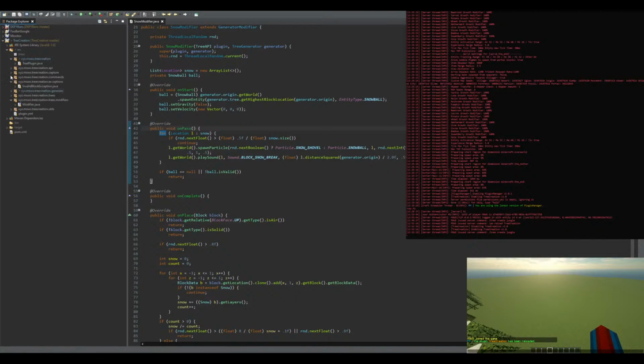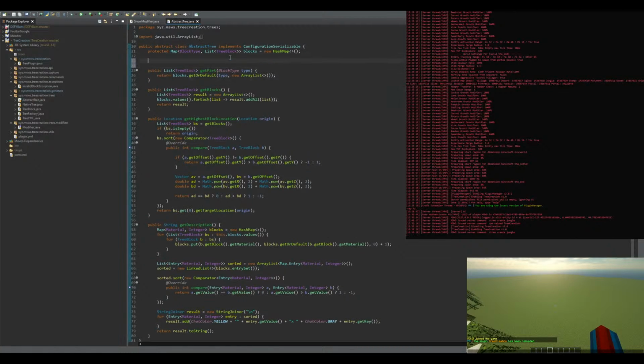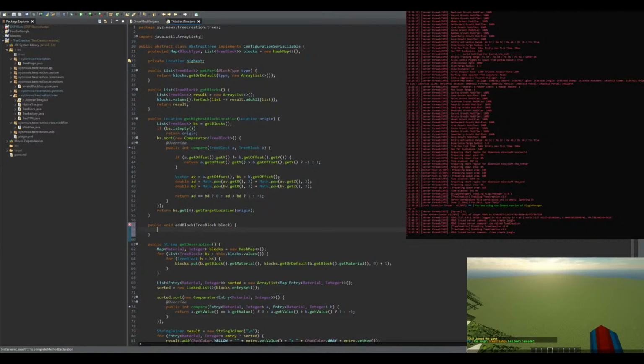That also reminds me, I should make this optimized. I'm gonna do private location highest. So how are we adding this? I see. Not public void add block, 3 block, map block. Actually, no, we'll just do a list of 3.